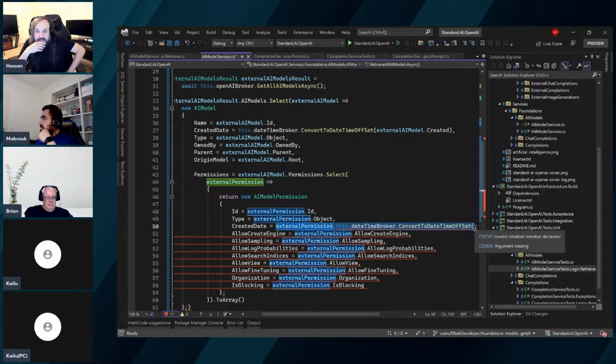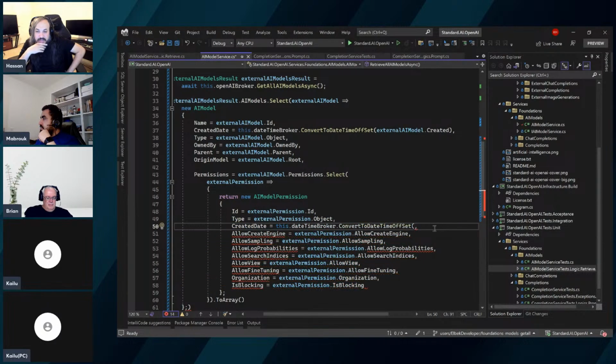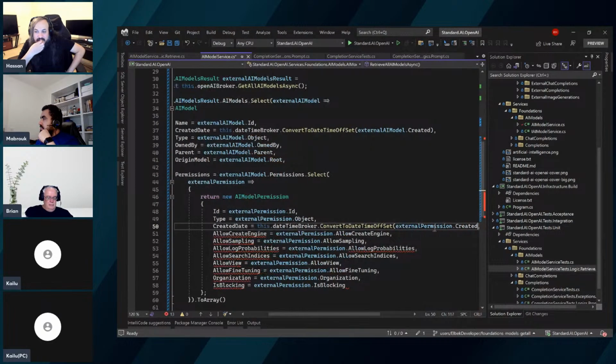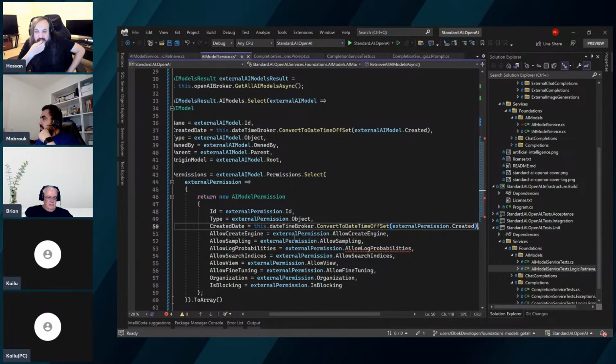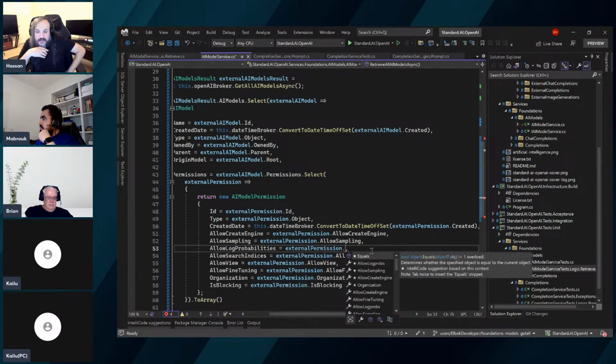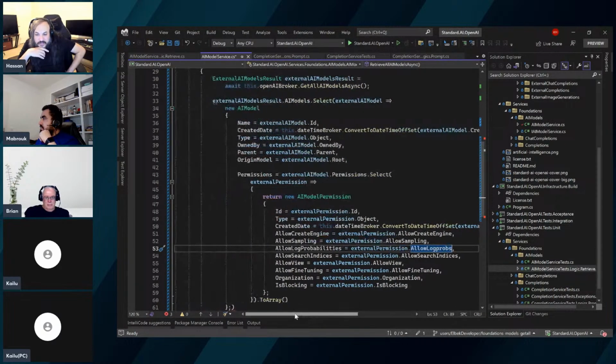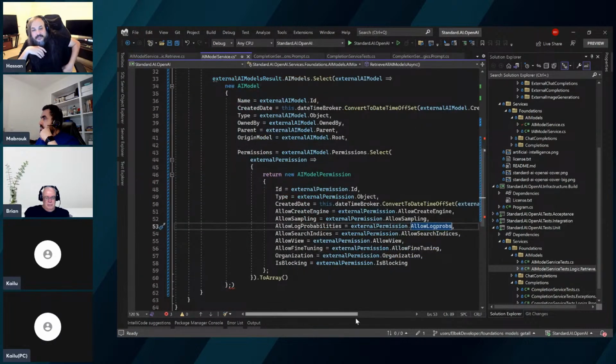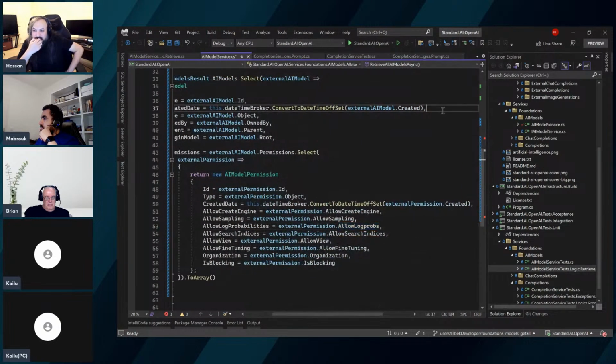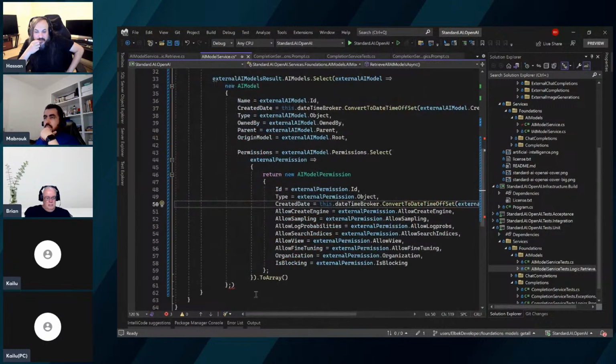And in here, it's the same thing. External permission dot created. Good. Yeah, this will be allow props. There you go. It's going to help you out. And then searches, I think that's it. I think that's all. Cool. I think you have some errors at the bottom there and some at the top. Yeah, let's clean up stuff.